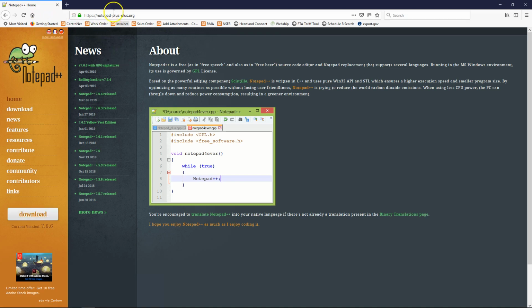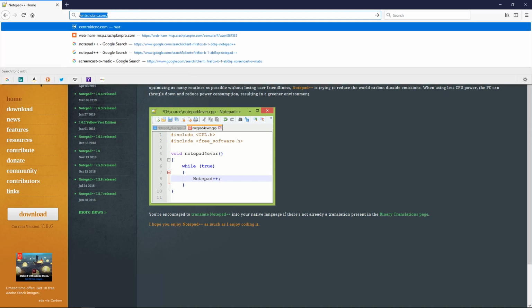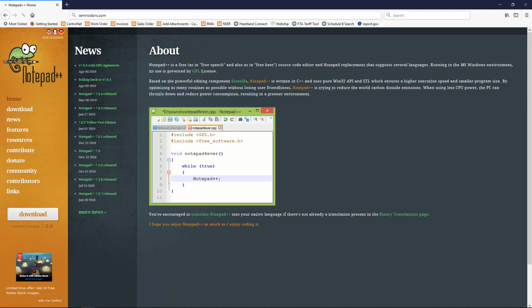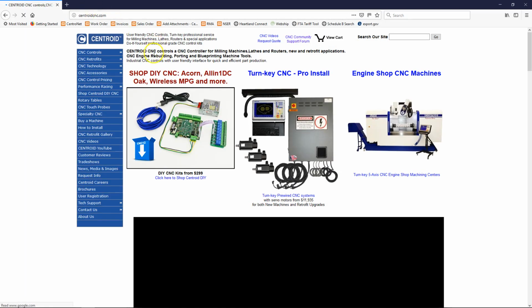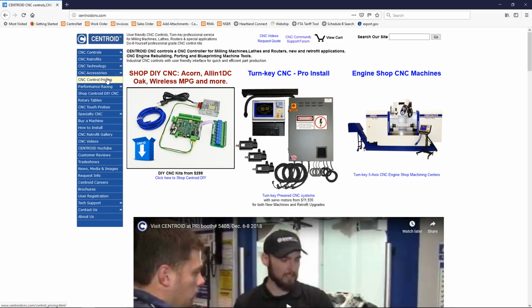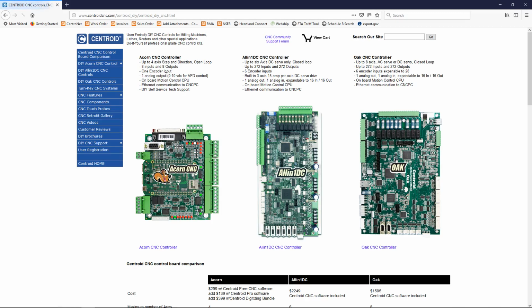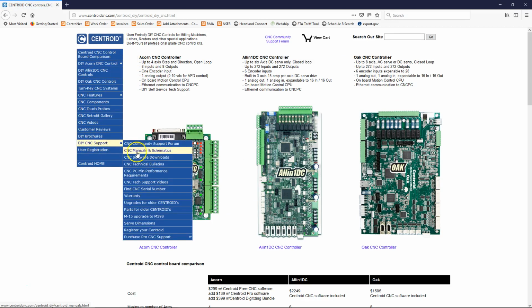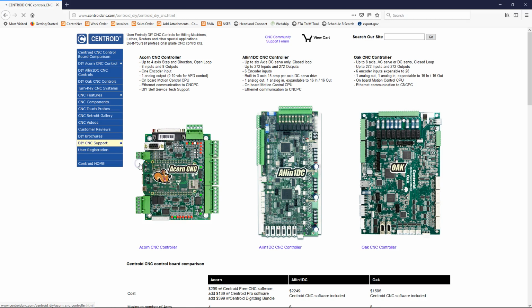Okay, so another thing too is after you download and install Notepad++, Centroid has a tech bulletin that shows how to set up Notepad++ for PLC programming use. Basically, on the main CentroidCNC.com website, just go ahead and click onto the shop DIY. It'll take you to the DIY section. Then on here for the DIY CNC report, click on CNC technical bulletins.